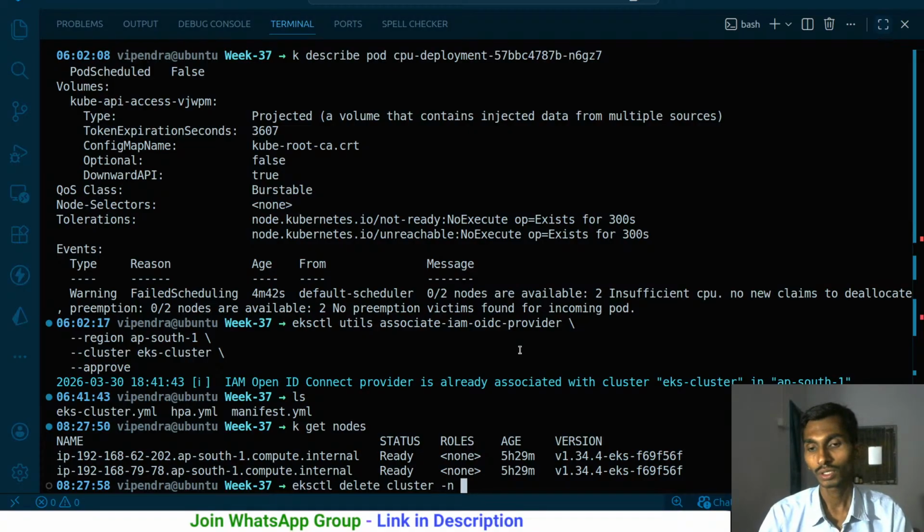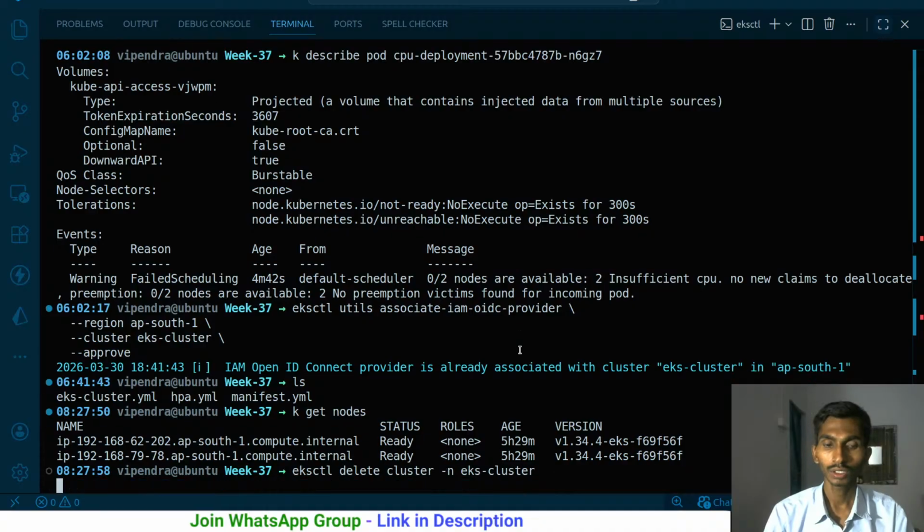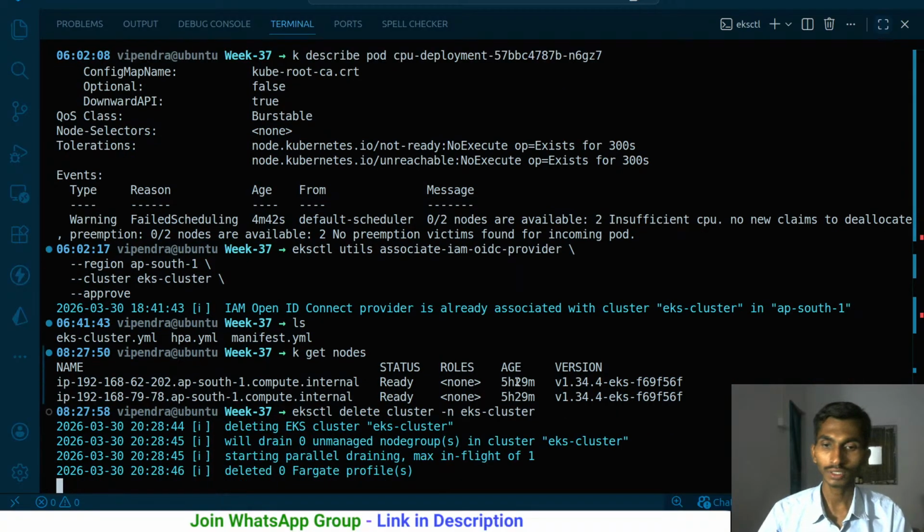eksctl, then this. I wanna delete what? I wanna delete the EKS cluster. This is the name of that. And hopefully it's gonna be deleted. So this way it's gonna be deleted.